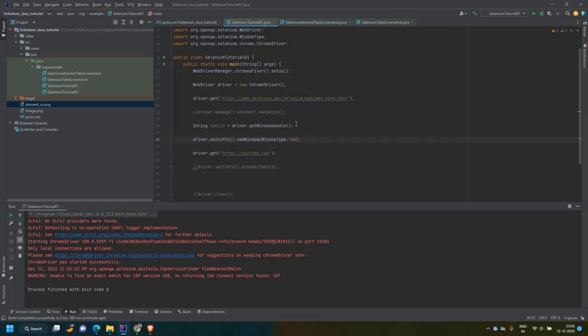So there are multiple ways. One of the ways is to capture the tab ID before opening a new tab, and there is a method driver.switchTo.window, and you pass the tab ID, so it will automatically take the control back to the old tab. Okay, let's run this code and see what will happen.